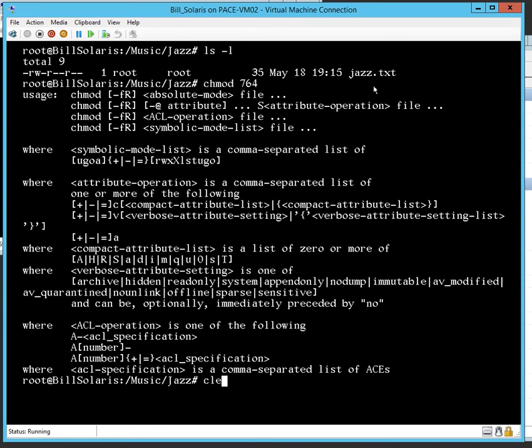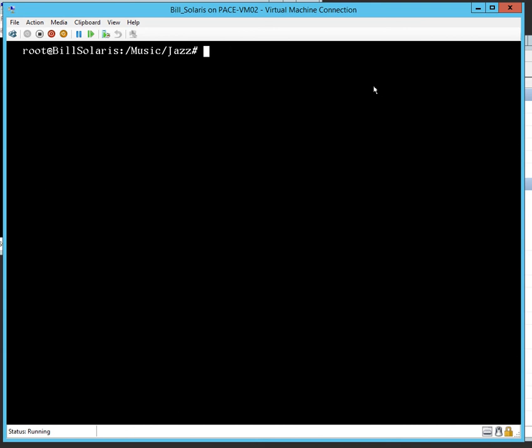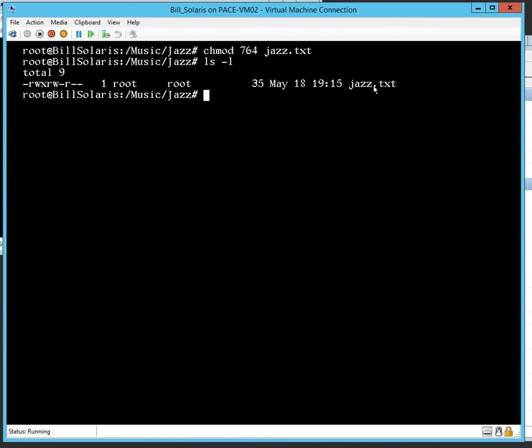I'm going to go clear, just to get rid of all this garbage off the screen. I'm going to go chmod, and I said I wanted 7, 6, 4, and it was going to be jazz.txt. All right, and if I go ls -l, you will notice now that I have made the changes. It was 7, read, write, execute for the owner. The group became read and write. Everybody else has read access.